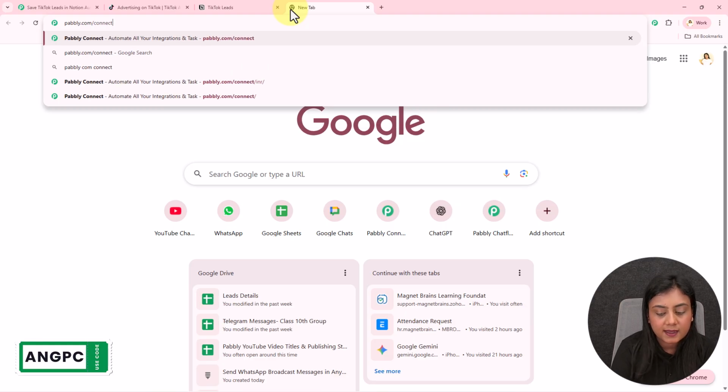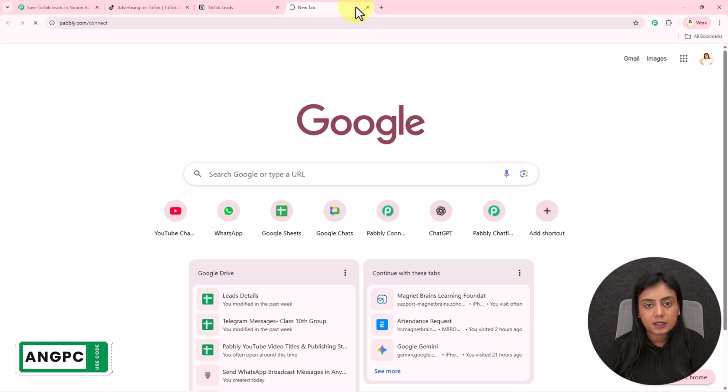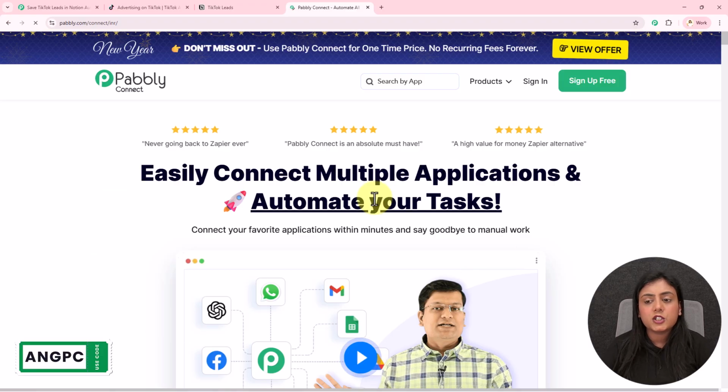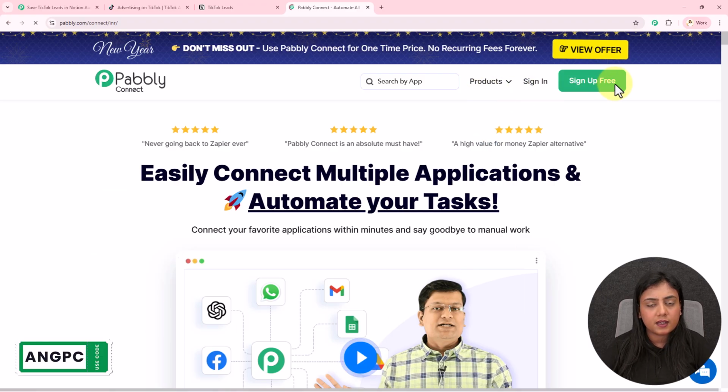pabbly.com/connect, and Pabbly Connect's landing page is going to appear in front of you. On the landing page, you will find two options: sign in or sign up for free. If you're a new user, you do not have an account with us, sign up for free from here and get 100 free tasks every month to explore more features of Pabbly Connect.